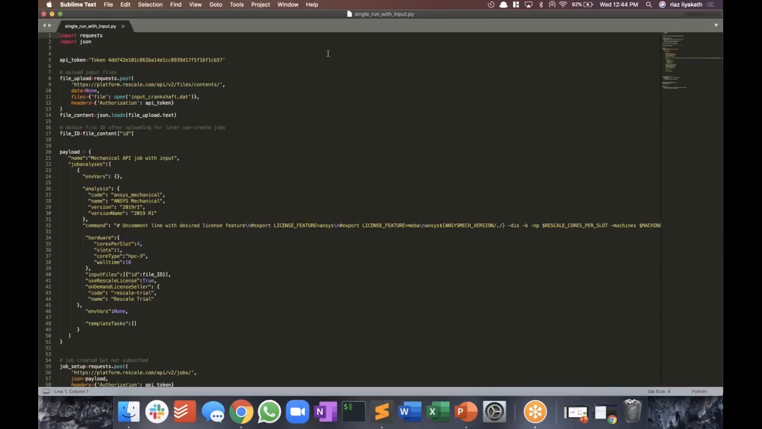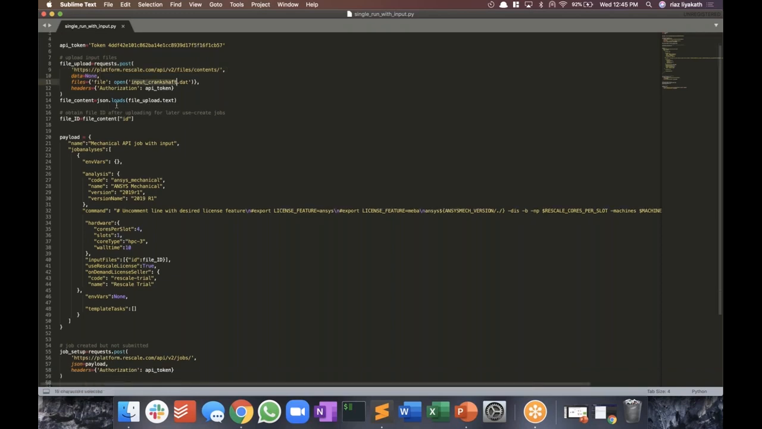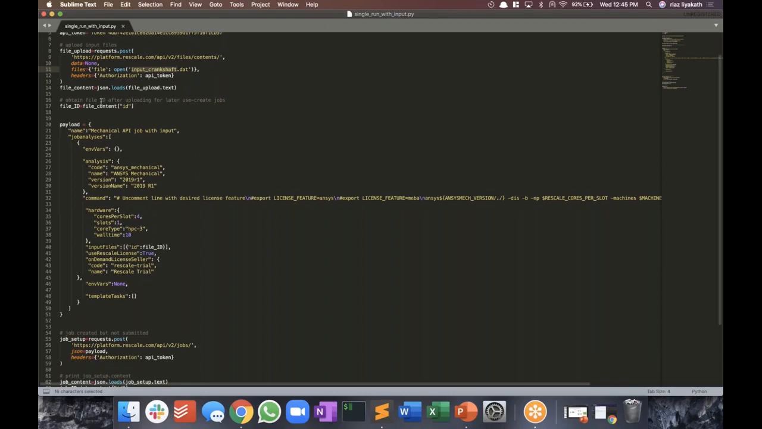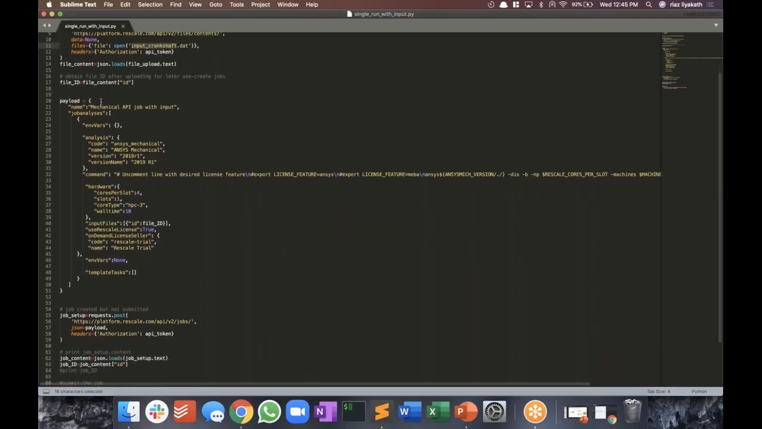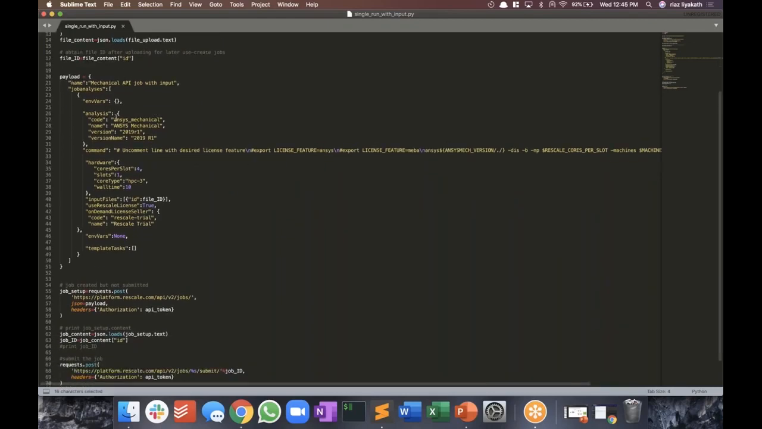So I'm inside my API script where I can do a single run with an input file, right? First, I specify what my API token is. I can say that, hey, I want to upload a particular input file. So I'm going to be using this endpoint with a POST request. I'm going to say that this is my input file. Please upload that.